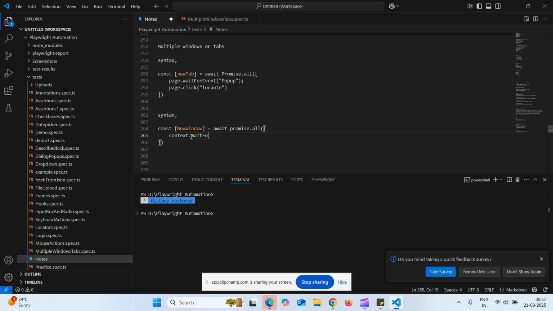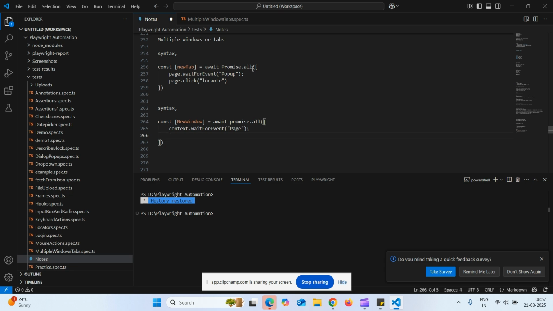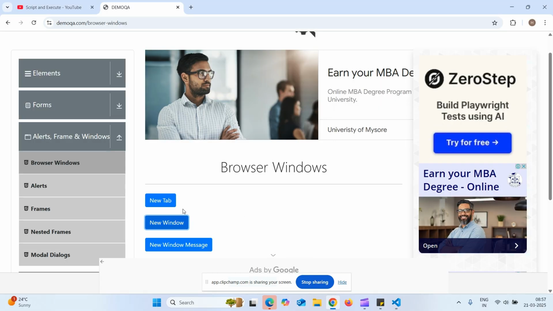Here also you have to say waitForEvent, but here you have to pass page. This is a new window and new page. Here popup is a new tab. And page.click with the locator is the one that, if you click on it, opens another window. In this case, for a tab the locator will be the new tab locator, and for a window the locator will be the new window locator.